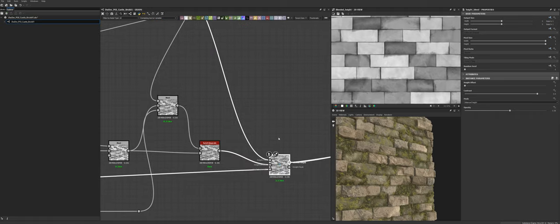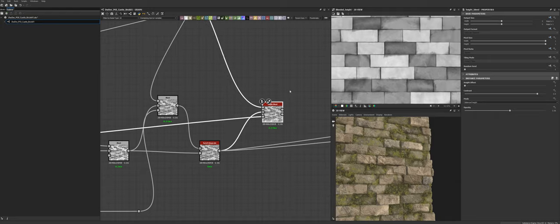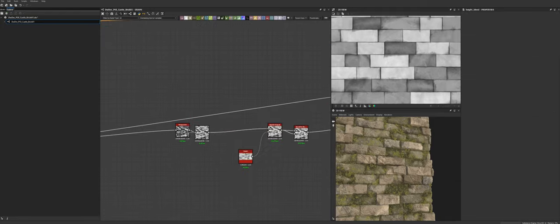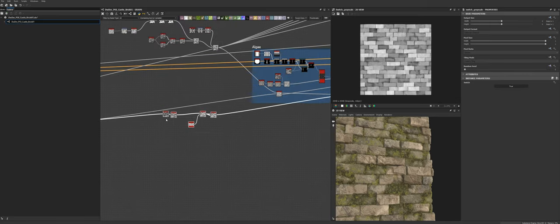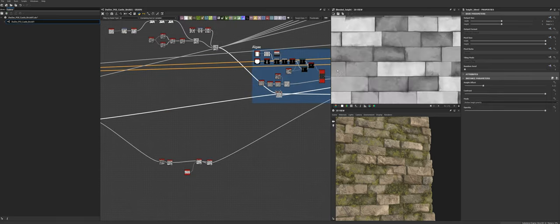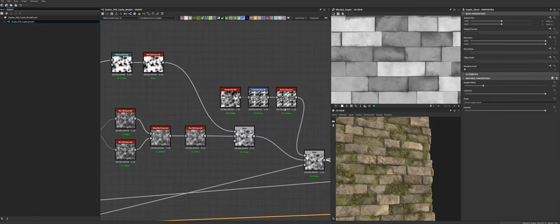Let's see, actually this probably doesn't need to be here. Let's see if it'll do anything. Cool. Alright. So from here, this is kind of what we have right now. Let's see what's going on here.